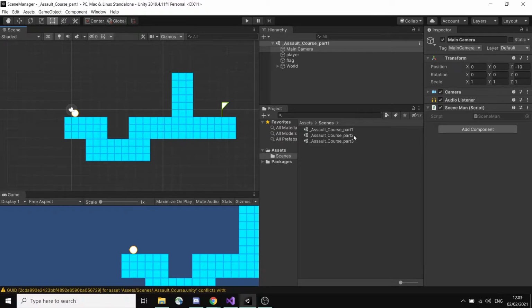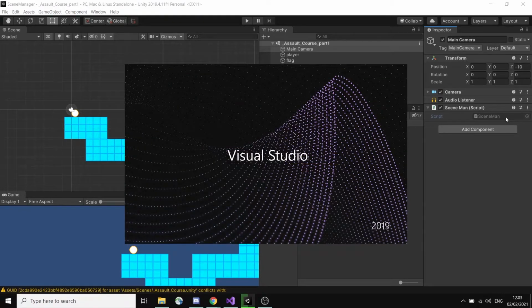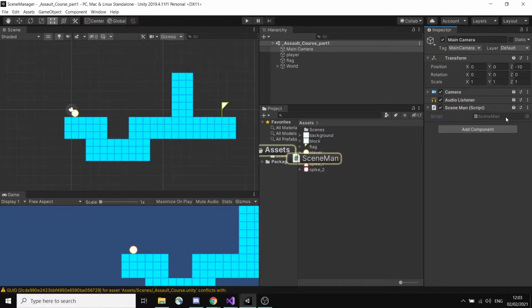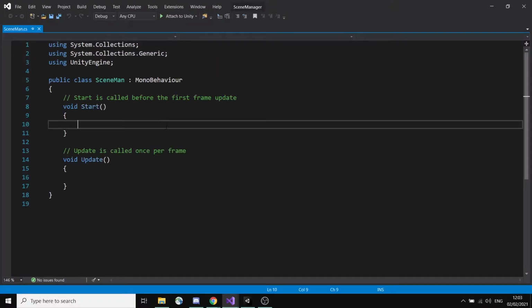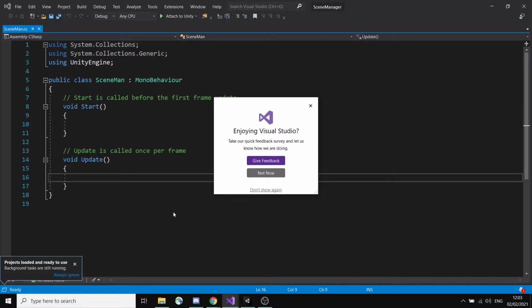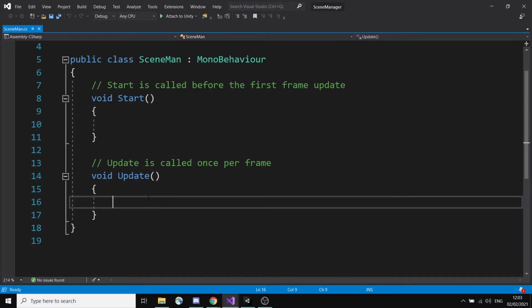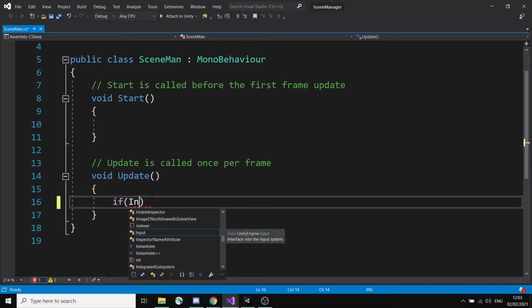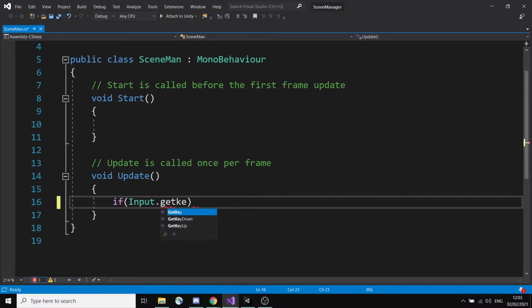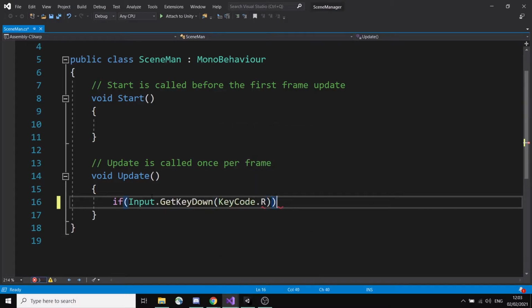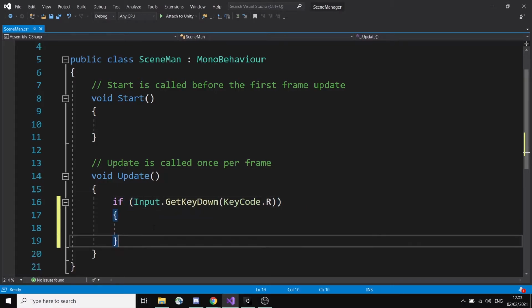And what I want to do here is just write a simple script. So one of them is just going to be to reset my scene, and another one is going to be to switch between different scenes. So the first one will be as simple as that. So if I press R, then I want to reload the scene. So if Input.GetKeyDown, KeyCode.R. So if I press R, then I want to reload my scene.